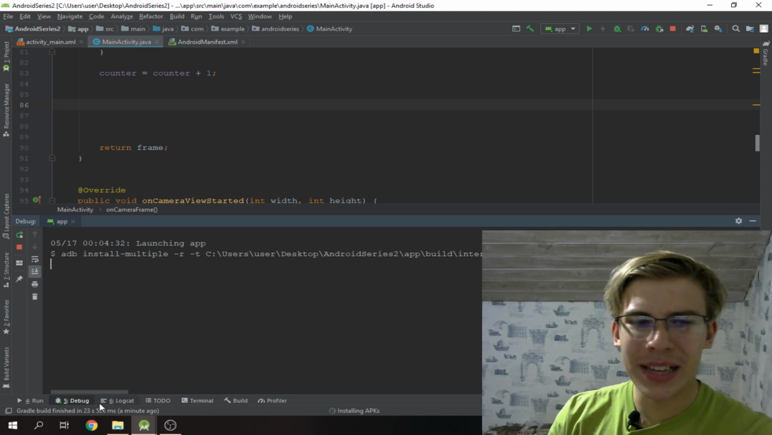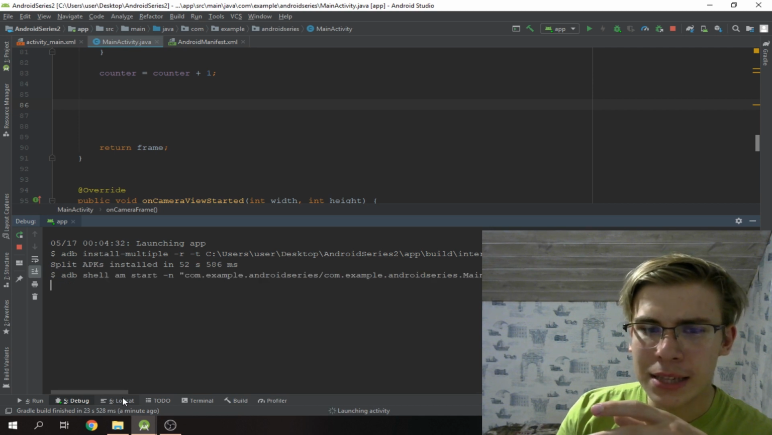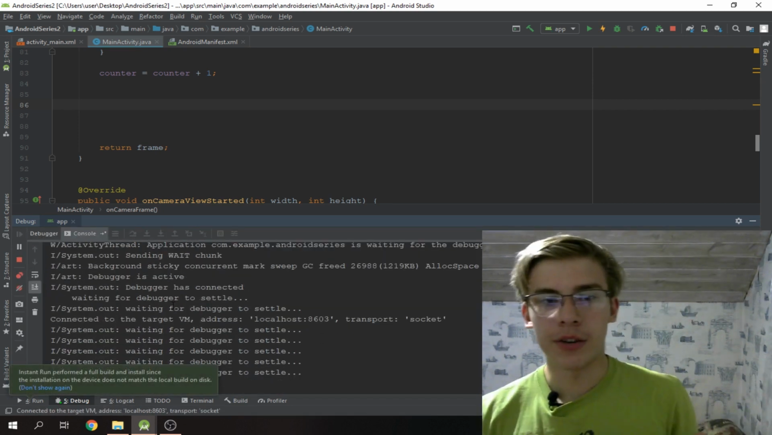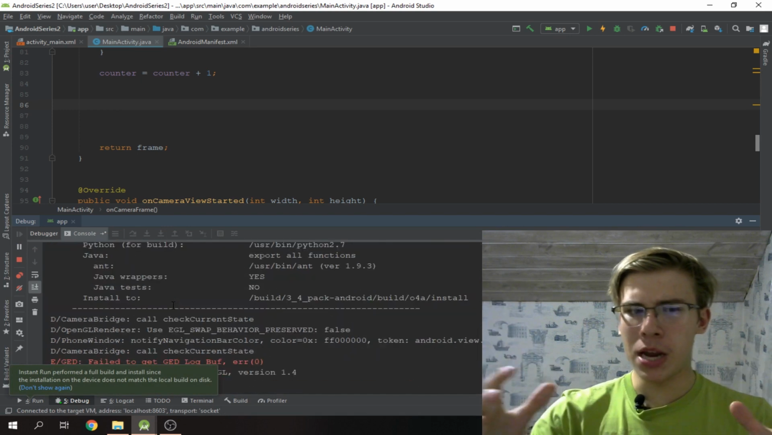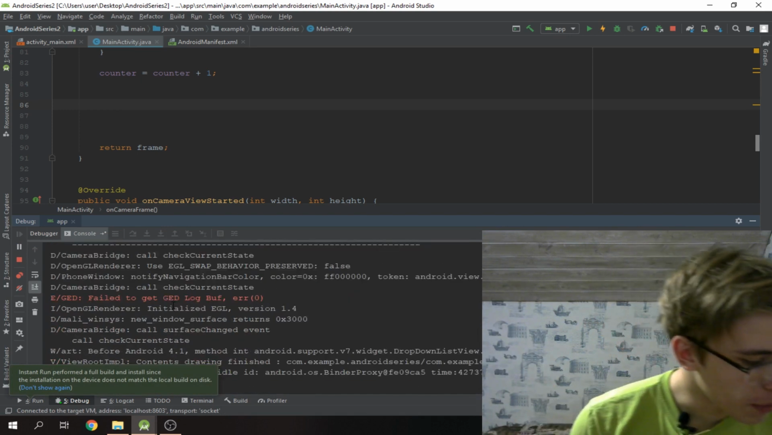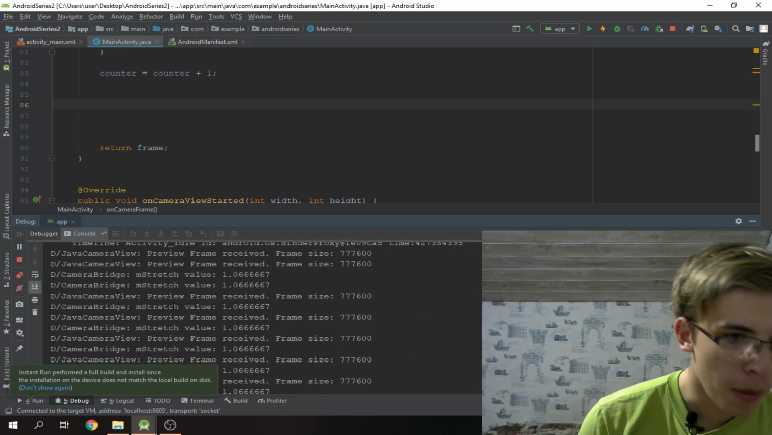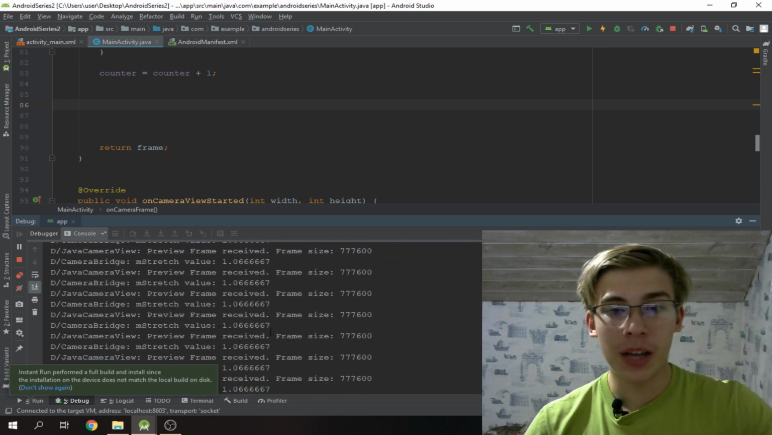You can also do it in Logcat, but it's kind of more messy. When I launch it from here, if it crashes, there'll be a big red writing saying that something failed. So let me just launch my app on my phone. Okay, so you see what I mean here?